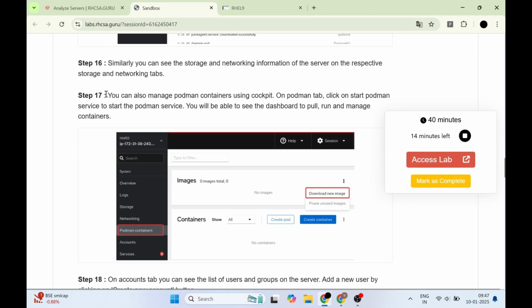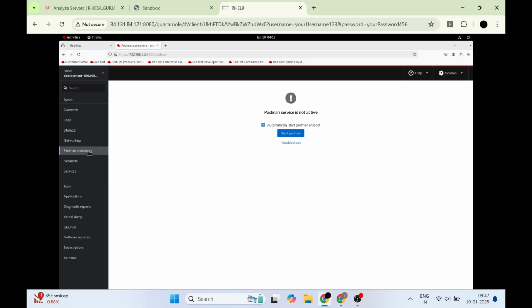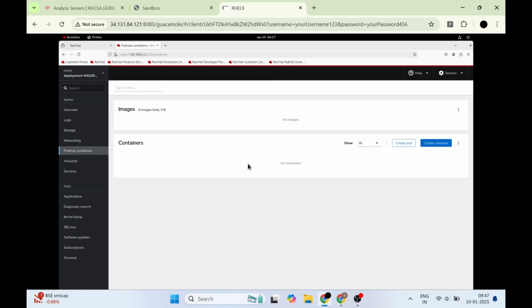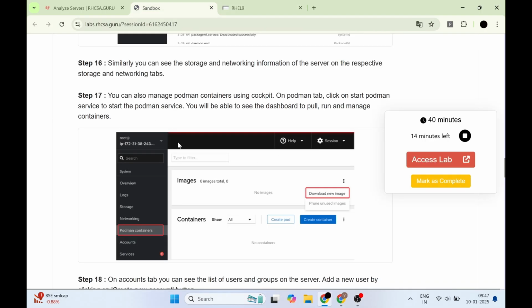In Cockpit, you can also manage Podman containers directly. The Podman tab provides a dashboard for pulling, running, and managing containers. First, click on Start Podman Service. Once the service starts, the dashboard will appear and allow you to manage containers.